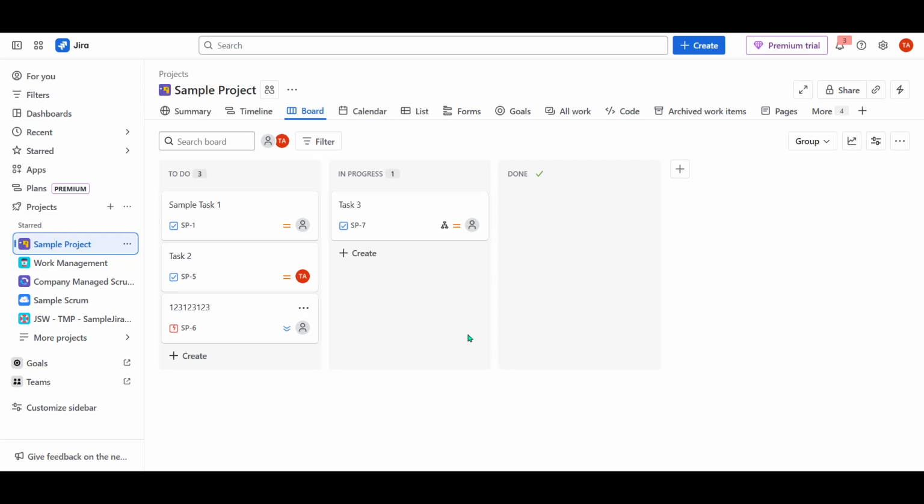First, you'll want to navigate to your Jira project and head over to the board view. This is where all the action happens. The board view provides a comprehensive overview of all the tasks, issues, and steps involved in your project at a glance. It's an essential tool for monitoring progress and identifying bottlenecks.